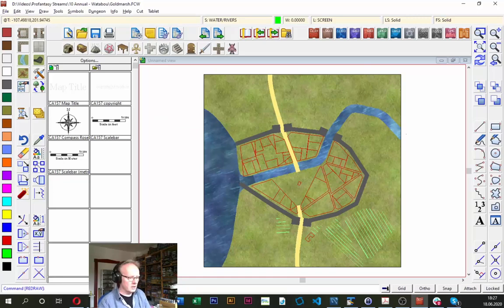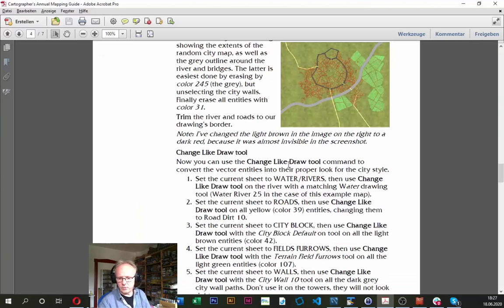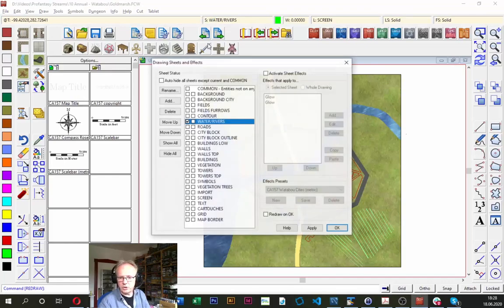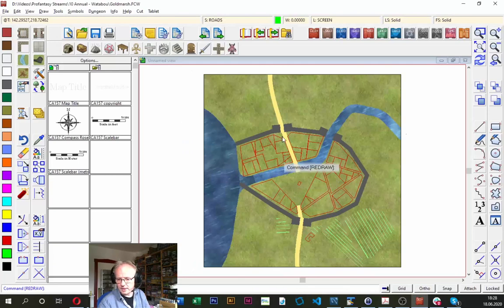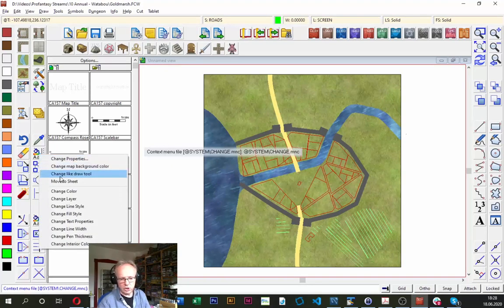And let's take a look at the mapping guide. What's up next? Next up is roads. So we're going to use this on the yellow entities. So we're going to set my sheet to roads. What does the mapping guide suggest for the drawing tool? The road dirt 10. Yeah, that's the roads outside the town. So it makes sense that they're dirt roads and not stone roads. So change like draw tool.